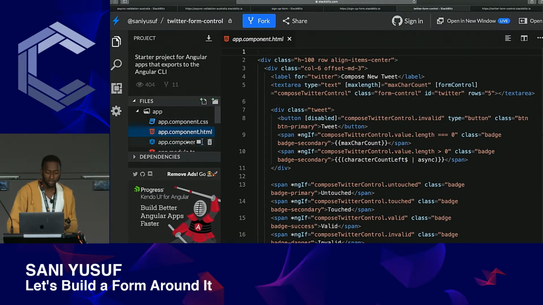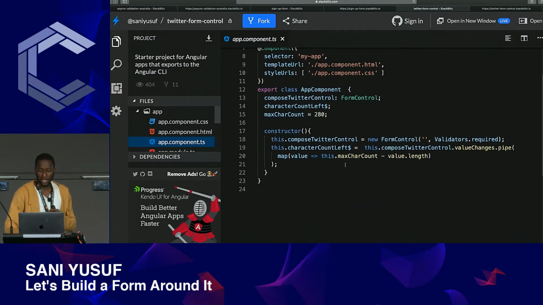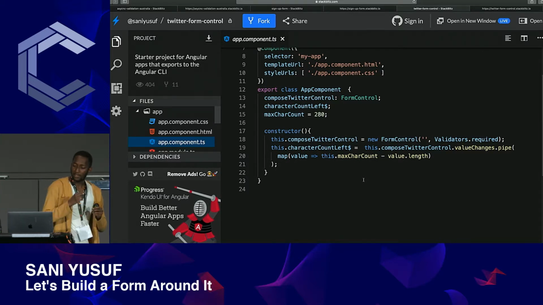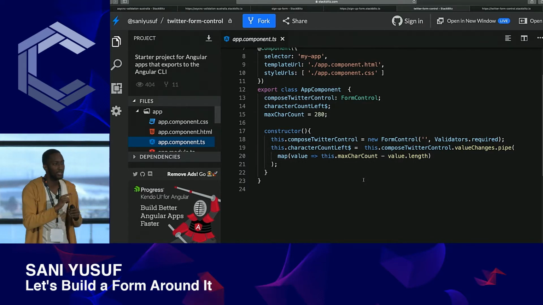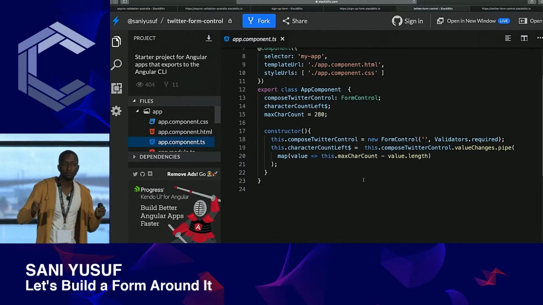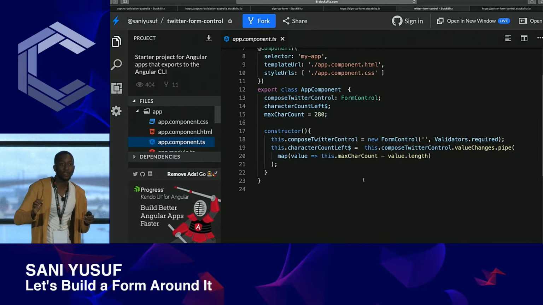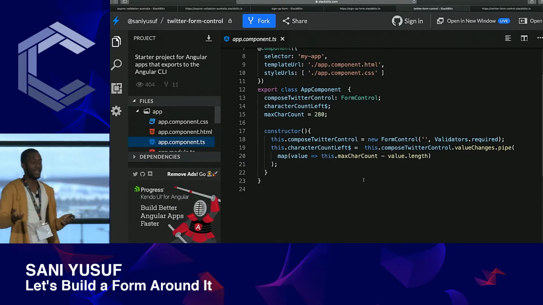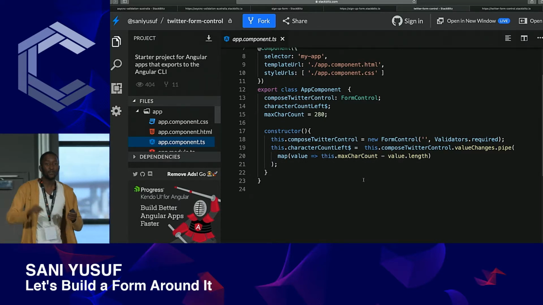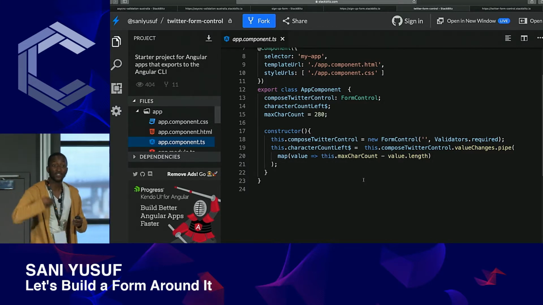So what are my rules here? Let's have a look. I've created this form control on line 18, and I've said the initial value is empty, but for this form to be valid, who can guess what I'm asking it to do? On line 18, who can guess? Submit unless the required fields are entered? Exactly. That field is required. That means it must have some value.